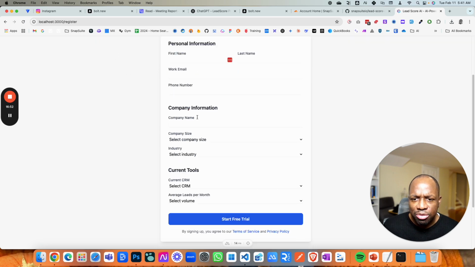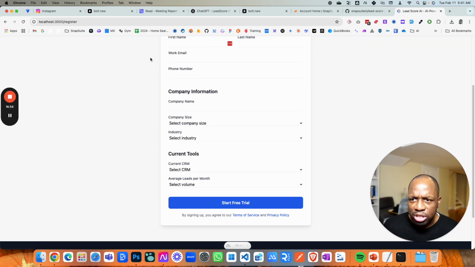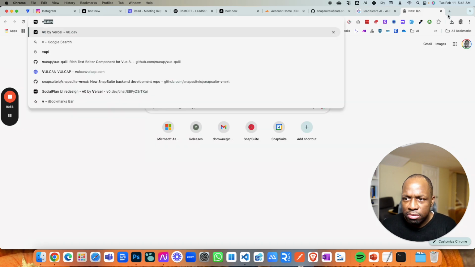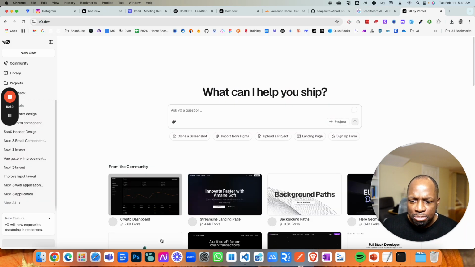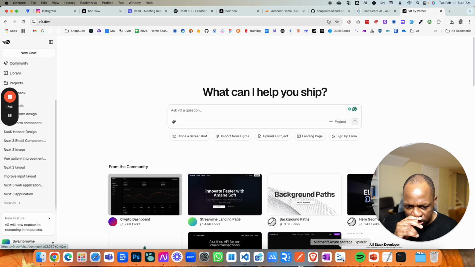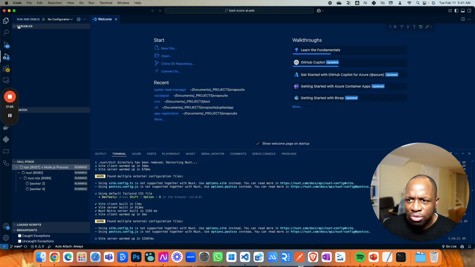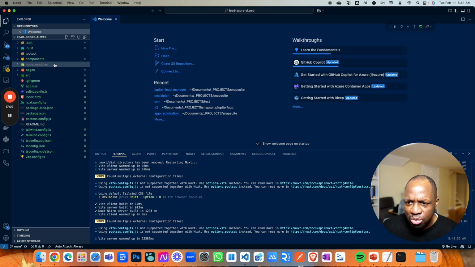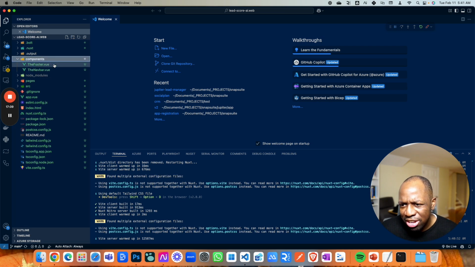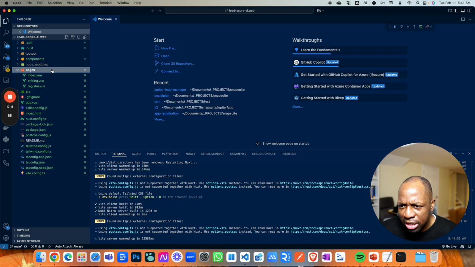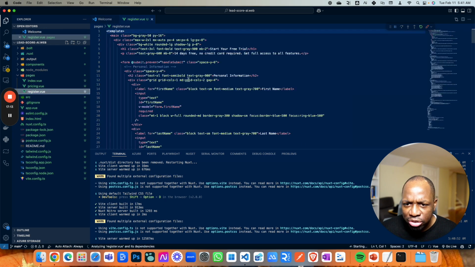Now I don't like this registration form. So what I'm going to do is go over to v0.dev. This is another great tool, fantastic tool. I'm just going to tell it, I don't like this registration form. Can you just enhance it a little bit using Nuxt 3? It just has better styling. I just found that to be the case.